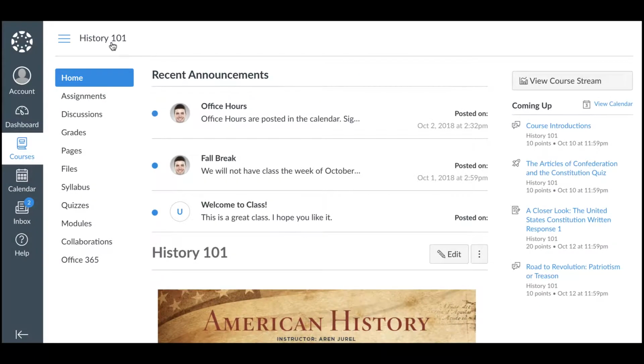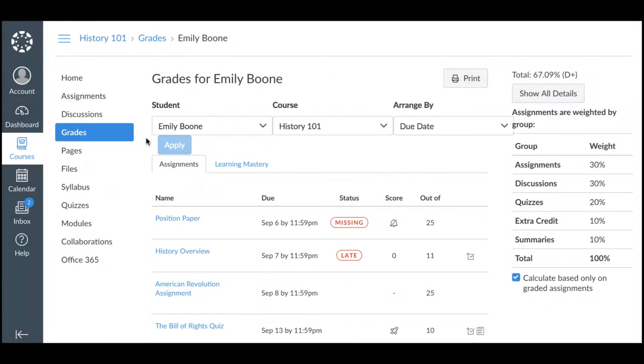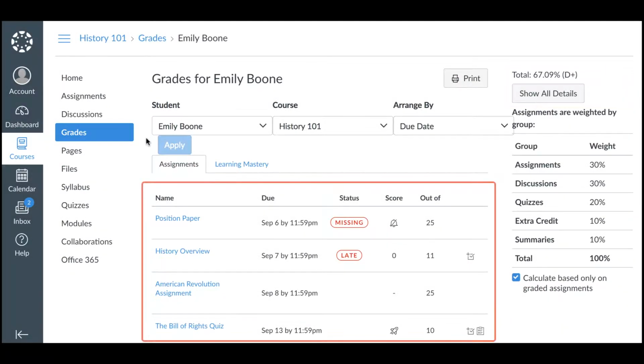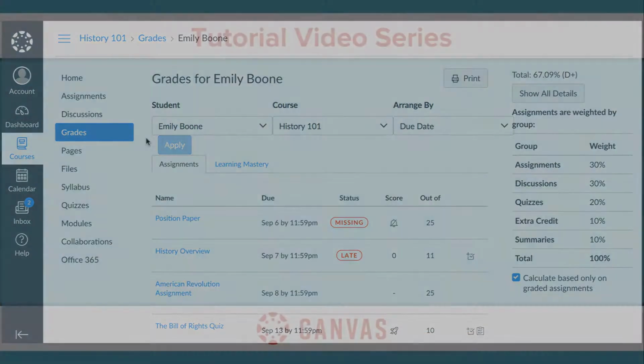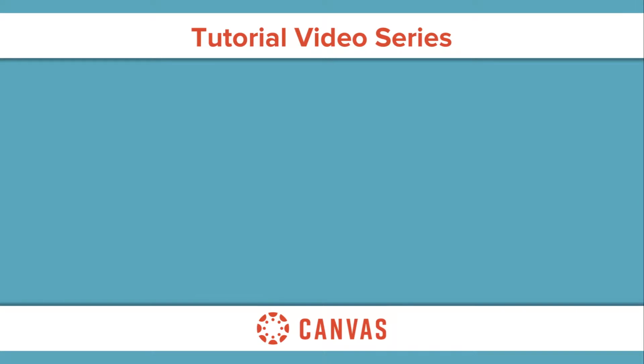You may be able to view your student's course grade by clicking the grades link in course navigation. The grades page displays their current course grade and a clickable list of all of the course's graded assignments and assignment details. You've now completed this tutorial video on the Canvas overview for observers.